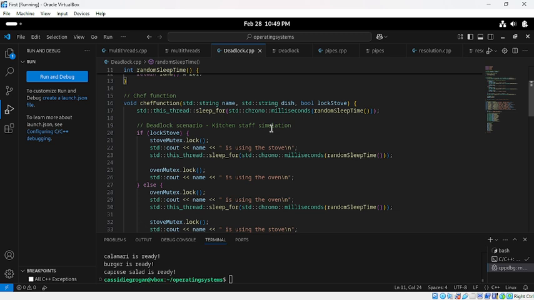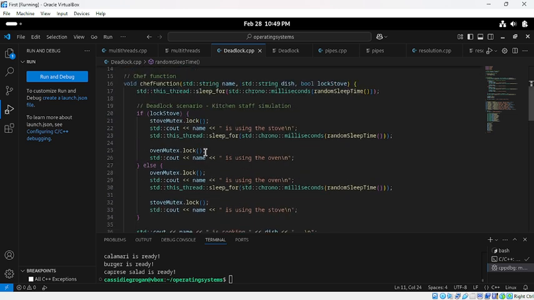to demonstrate deadlock. What this part represents is that mutexes can be a double-edged sword. If not used carefully, they can lead to a deadlock situation: two threads, each holding one mutex, waiting for the other to release theirs. In this case, the stove is locked and the oven is locked, or the oven is locked and the stove is locked.